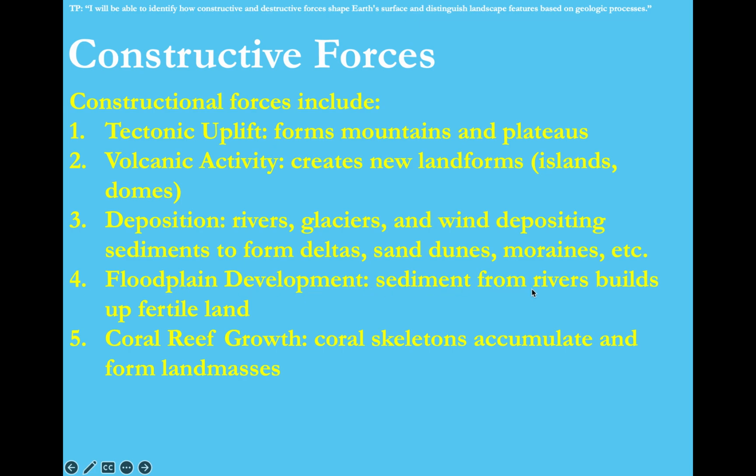Floodplain development. Sediment from rivers builds up fertile land. So floodplains, we're looking at areas of land that can collect an overflow of water. If it overflows its channel, it can send all that eroded deposition into all different areas. It can add more nutrients to the soil. Last one, coral reef growth. We have coral skeletons that accumulate and form land masses.